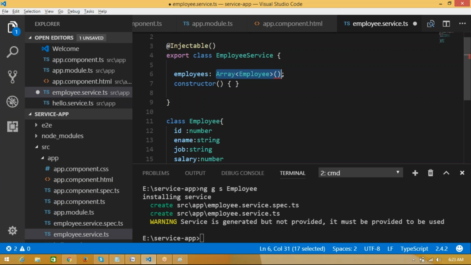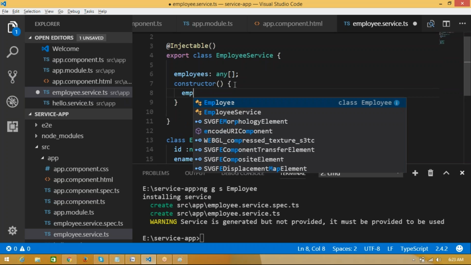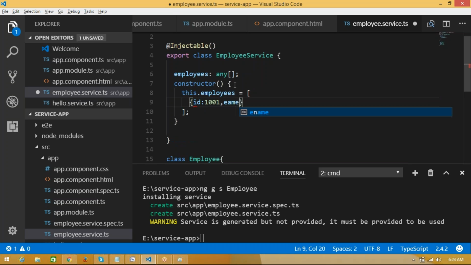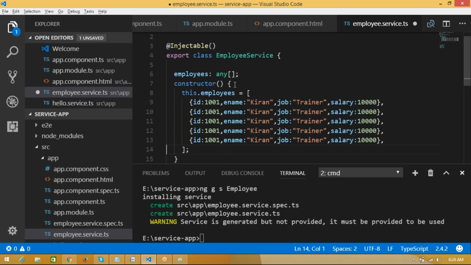You can take any, right? Can we select this? Yes. Let me try this. So I'll see this dot employees is equal to, I'll have the first one, ID 1001, ename Kiran, job trainer, salary something called $10,000. So this is my first record. 1 2 3 4 5.